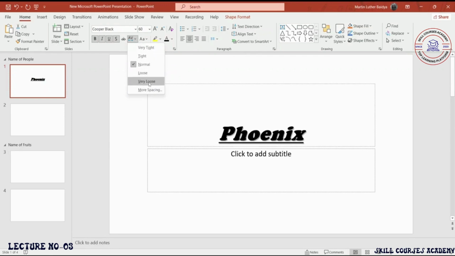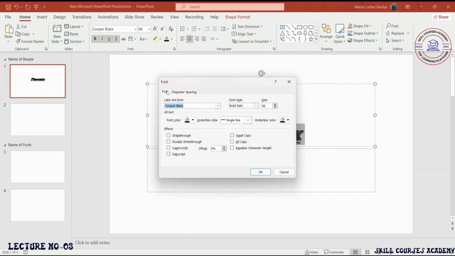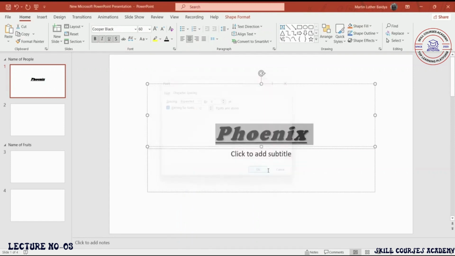Then there is also another option of more spacing. Then you can type in the fonts and also click on fonts and do all of them from over here. Okay, let's say I'm going to keep it to be expanded. I'm going to expand by, let's say 6, and hit OK, and you can see that they have a lot of space in between them. So you can do that according to your desire.